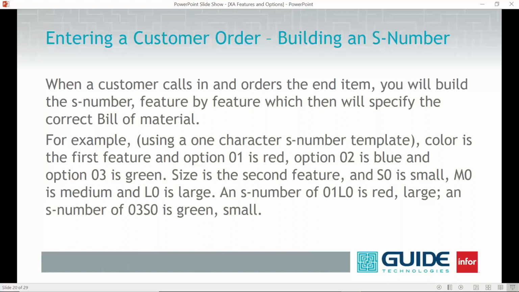So, for example, in our example, the color is the first feature. Option 1 is red, option 2 is blue, and option 3 is green. The size is the second feature, and for size, we have S0 for small, M0 for medium, and L0 for large. So an S number of 01L0, 01 is red and L0 is large. And 03S0 would be a green small. So you can see that as you go down each of your features and choose an option, those then go into the appropriate location in the S number.